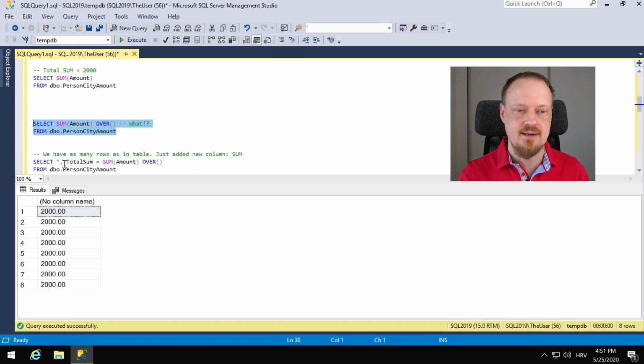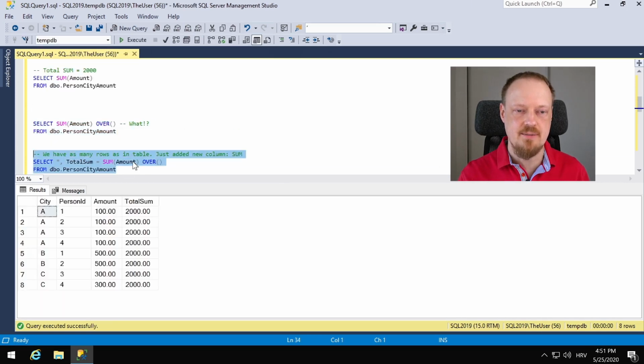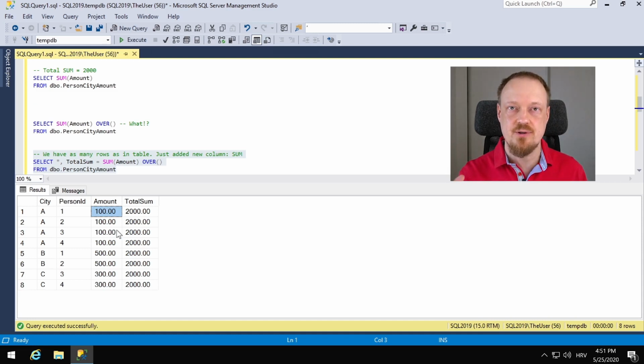Let's add a column. Let's add other columns. And now we see all 8 rows are not squeezed. They are still there, but we only added a new column, which has a total sum of all 8 rows. And why might it be useful? For example, for ratios related to the total sum.